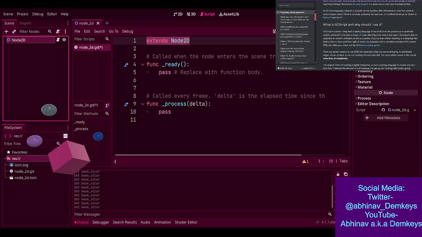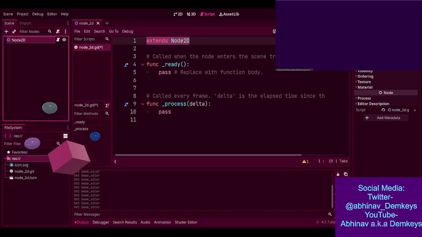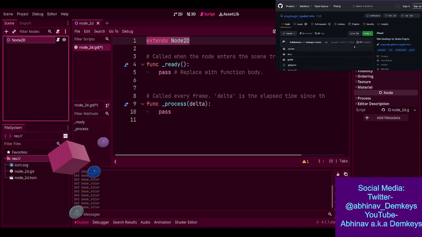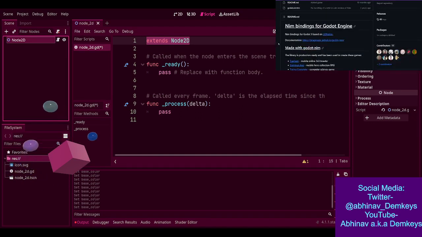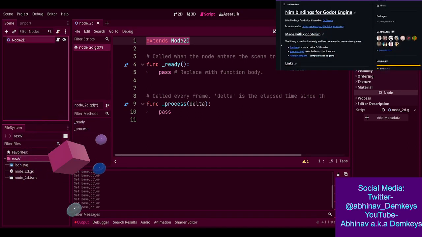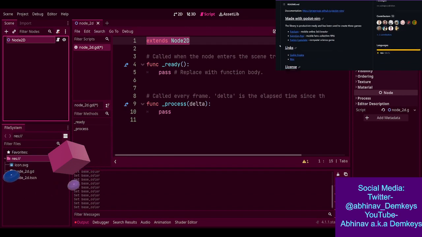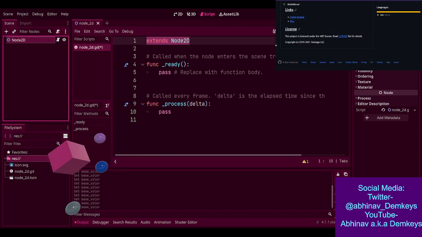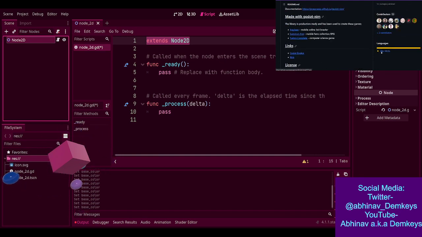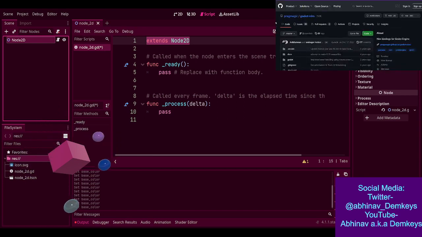Nim. I haven't heard this name in a long time. What is this, a programming language? I think so. I haven't heard this name in ages. What exactly is this? Hold on. Oh yeah, okay, this is a language. I have not heard this name in ages. I don't even know what it was focused on. Give me a second while I Google this.